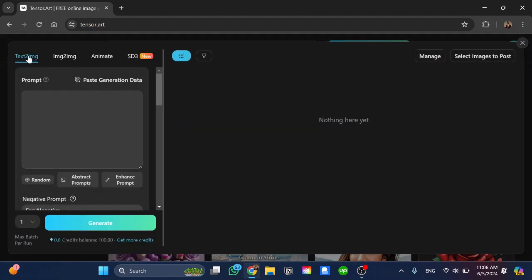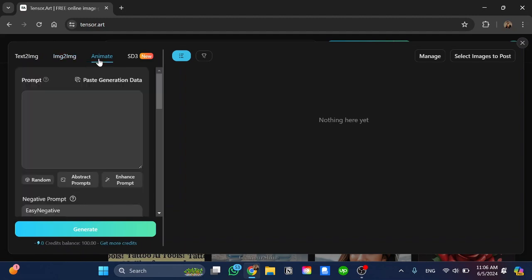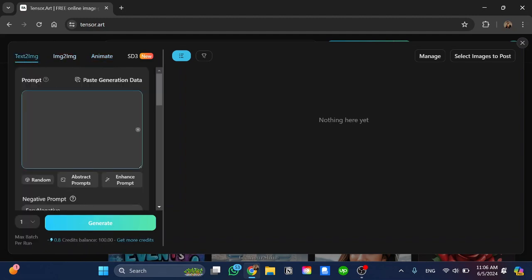In here we have text to image, image to image, or animate. You can choose whatever you want. So in my case, I'll go to text to image and I can write here, I would like to see a cat wearing a hat, or let's make it a red hat and a t-shirt.